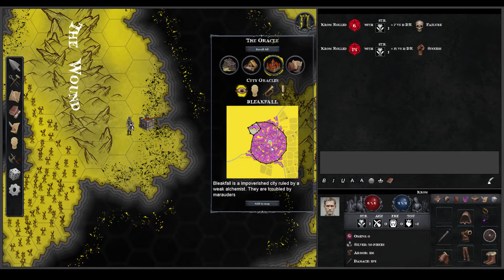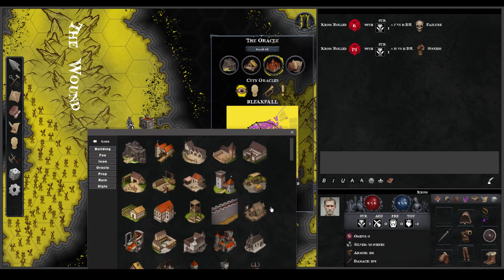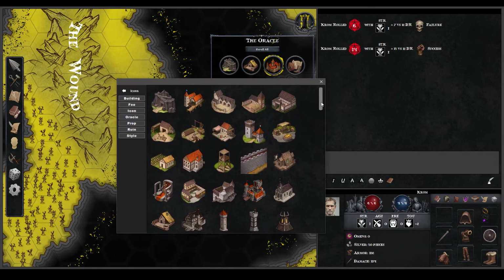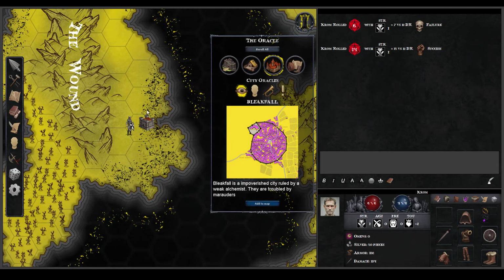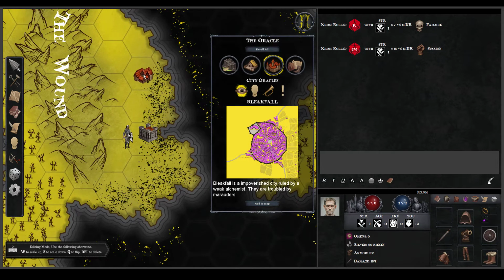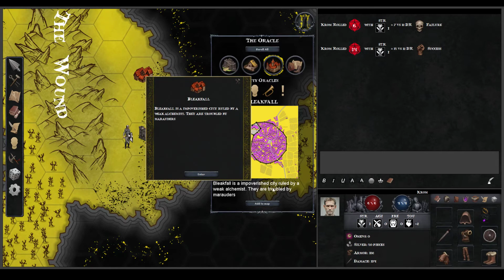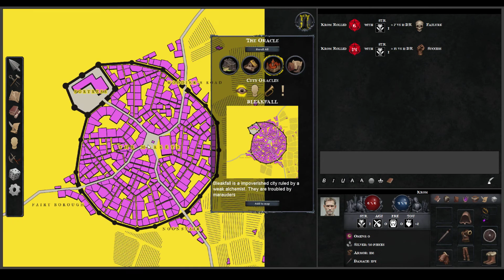The city oracles are very similar. You also have maps, and if you click here you can add it to the main map. Let's try that. You select an icon. Let's pick this one for a city, and you put it on the main map. When you click, the description that you get from the oracle is also here for this location, and you can enter it, and you can see the map right here.